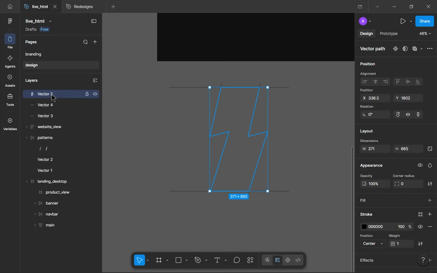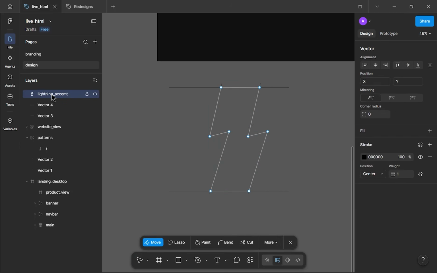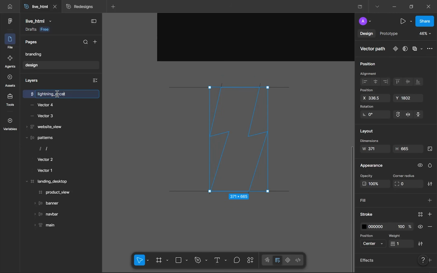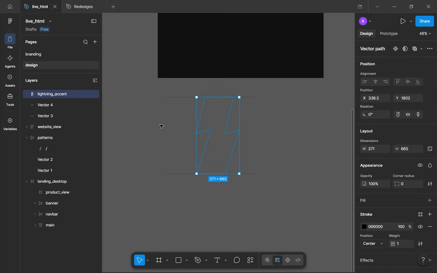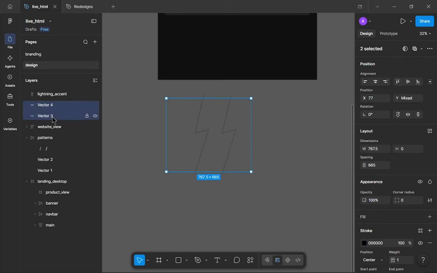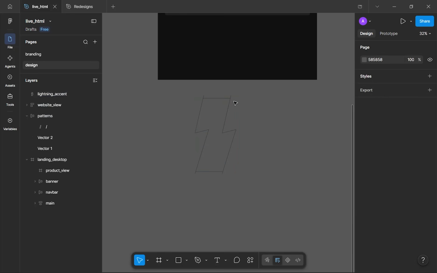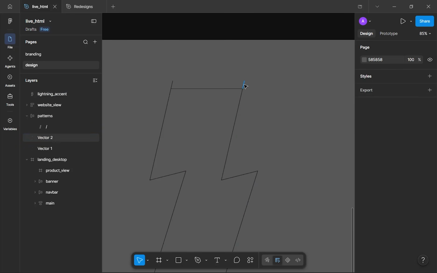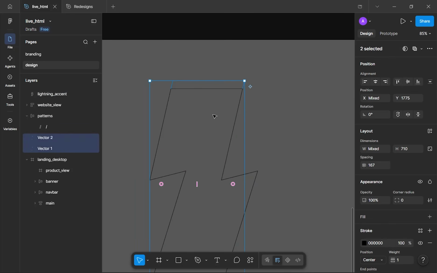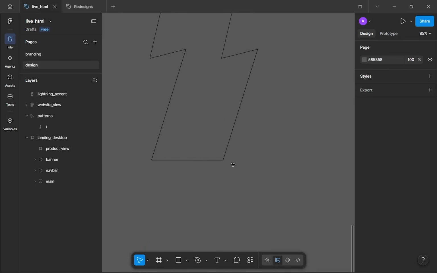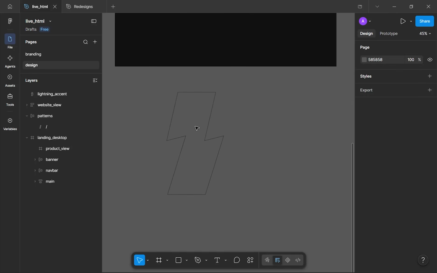I'm going to call this lightning accent. I'm not sure if I spelled that correctly. The lightning part, I'm not sure, but it doesn't really matter for now. So I'm going to remove the other lines. We don't really need them. Here as well, these lines, I want to remove them. So we are left with a lightning bolt looking accent.